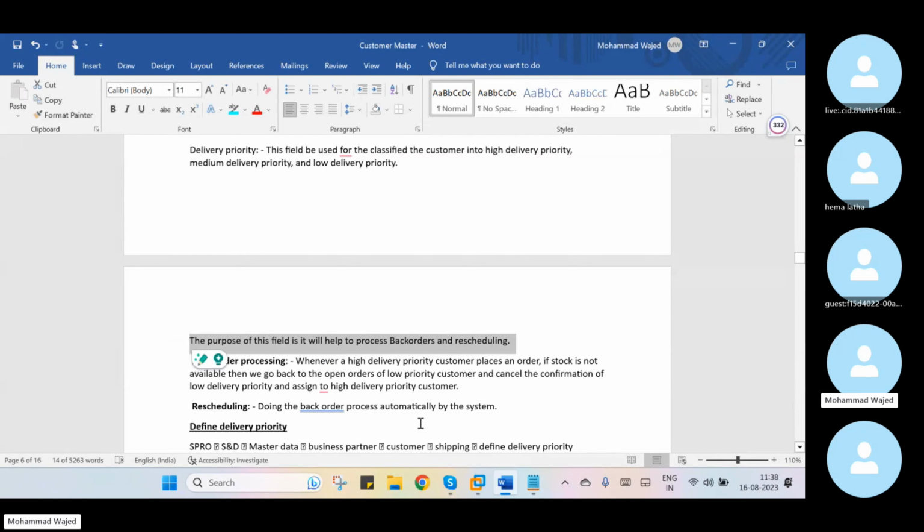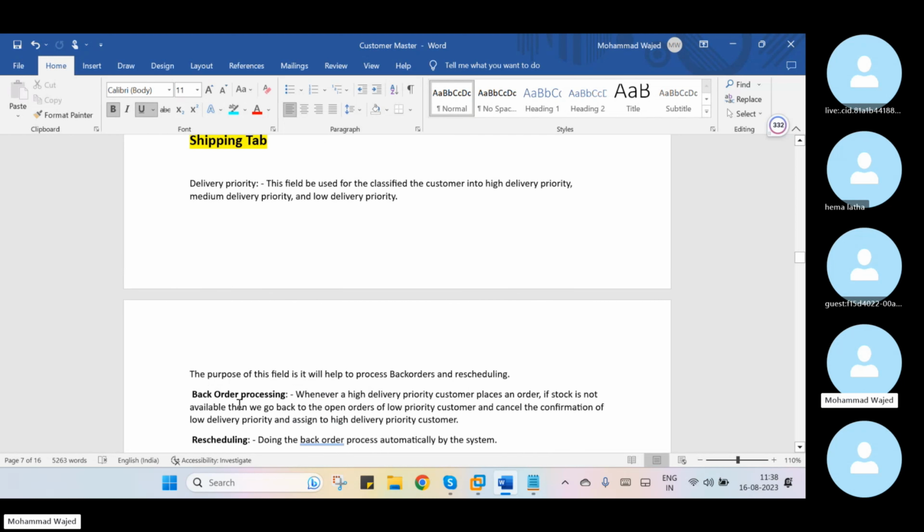So what are back orders? Whenever a high delivery priority customer places an order, if stock is not available, then we go back to the open orders of a low priority customer, cancel the confirmation of the low priority customer, and assign it to the high delivery priority customer. So this process is called the backorder process. To use this backorder process, we need to set up the delivery priorities.